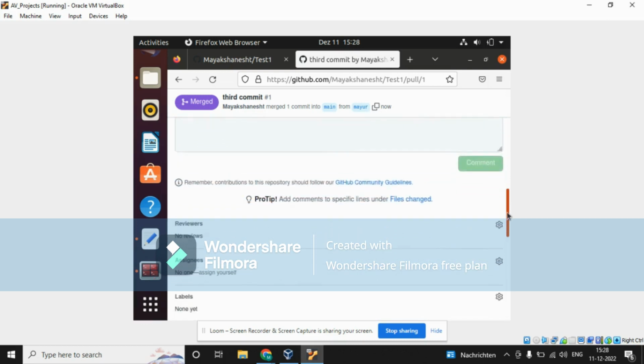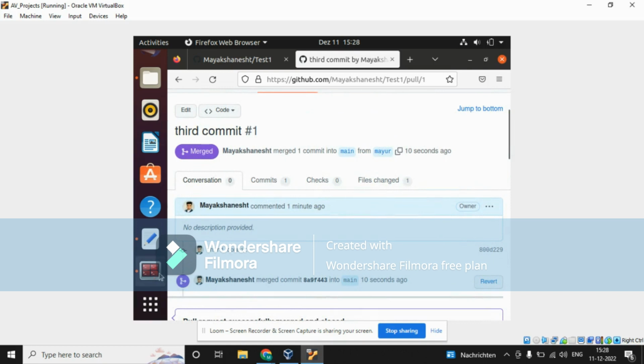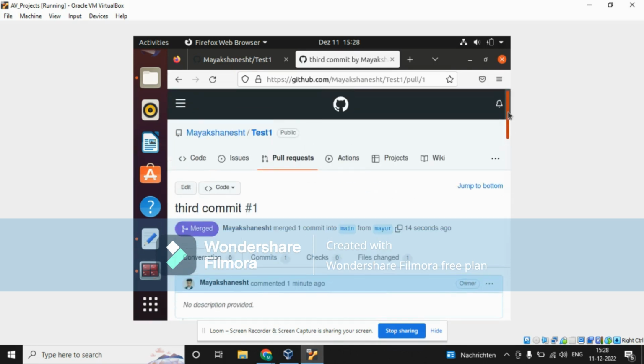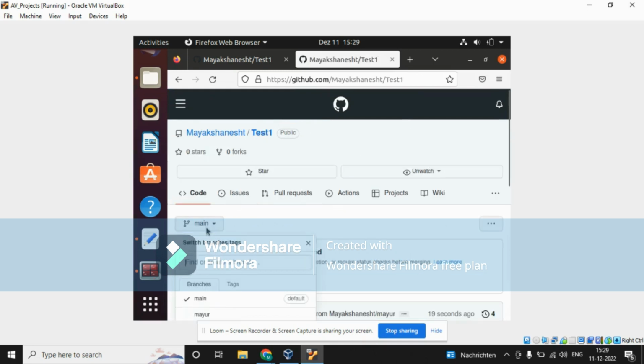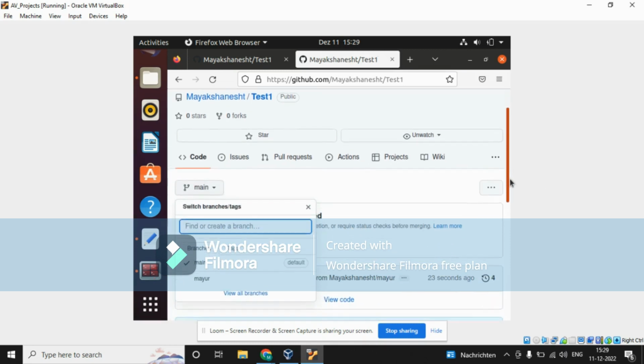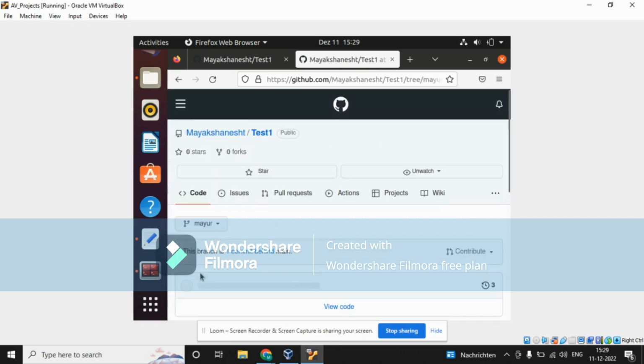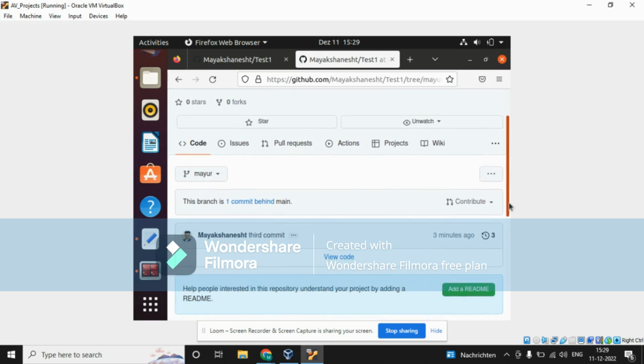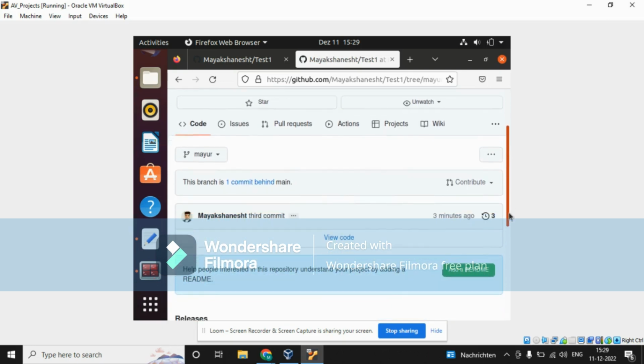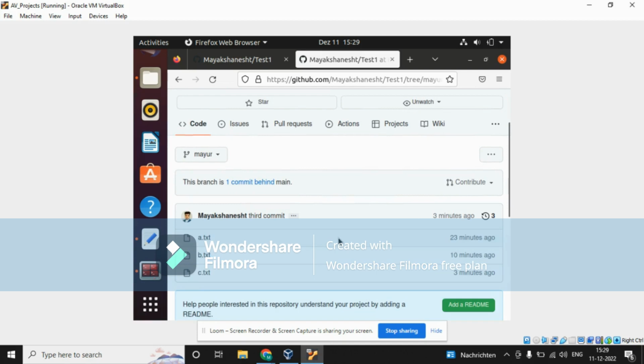Now if you go to this test repository, you would see there are just two branches, main and the Mayur branch. You will not see the development branch over there. And on this Mayur branch you would see all three commits, and you would see that this branch is one commit behind the main branch, because recently we merged with the main branch, so we need to update that as well.